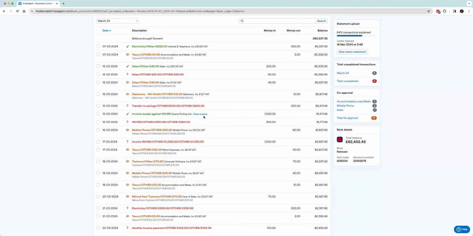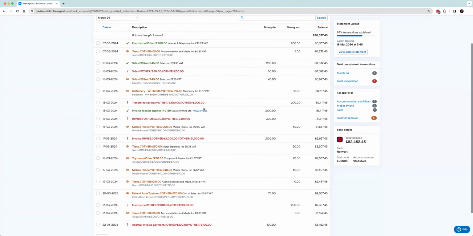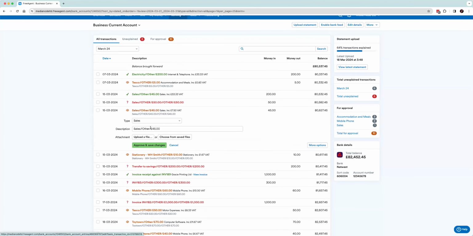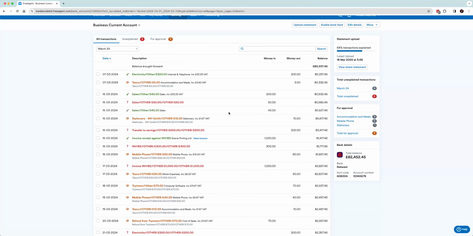Alternatively, if you don't need or want to create invoices, you can instead explain the cash coming into the bank as sales. I'll just select this one transaction here, set it to type sales, and explain the transaction. You can bulk explain transactions explained as type sales by clicking the checkboxes to the left and explaining all the selected transactions, as I showed earlier.